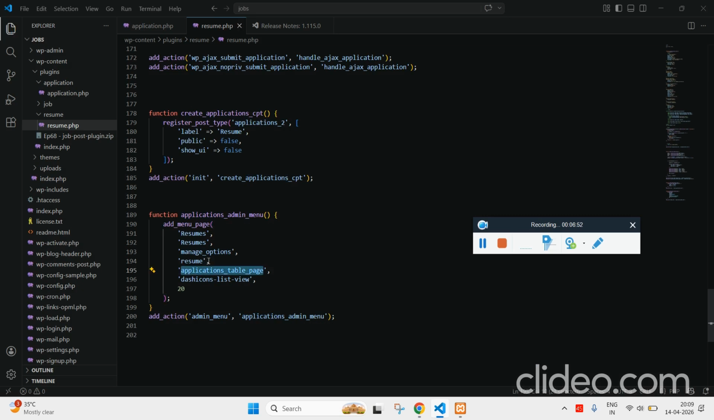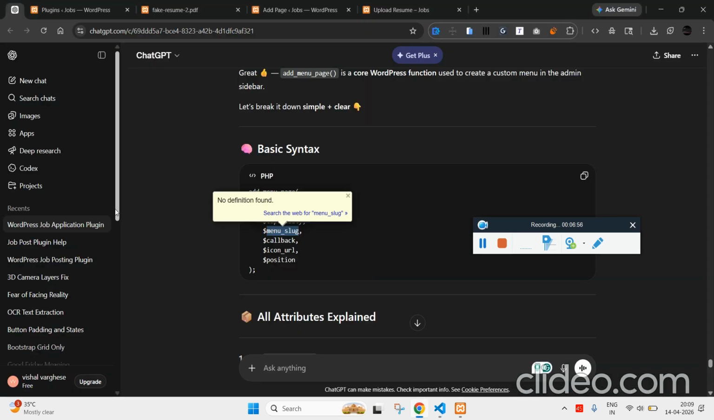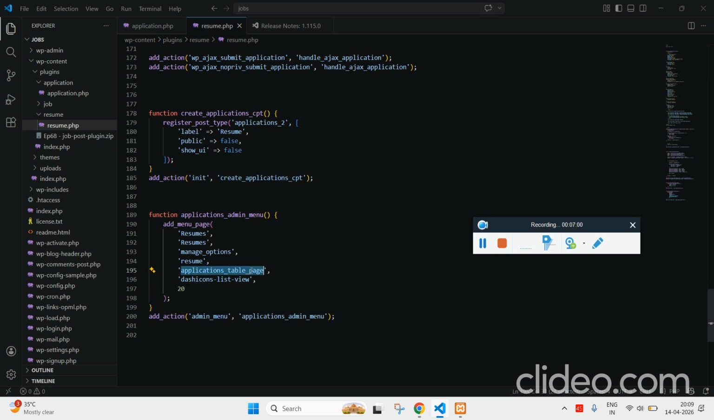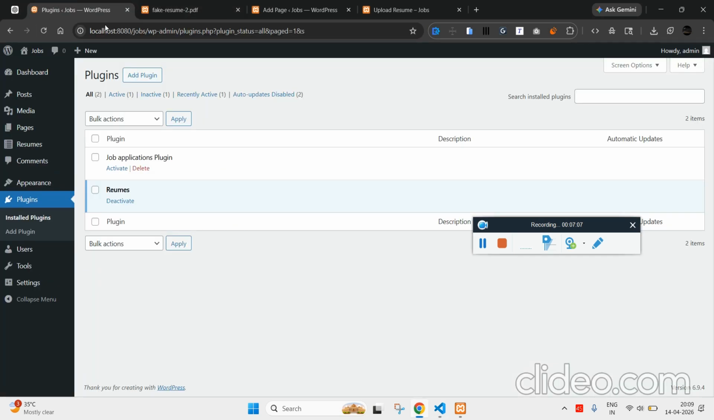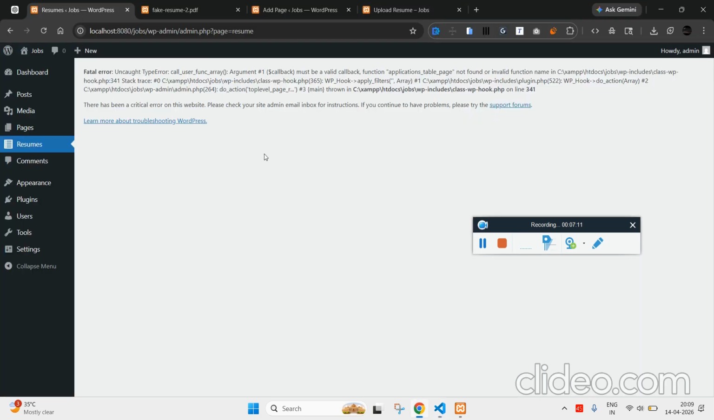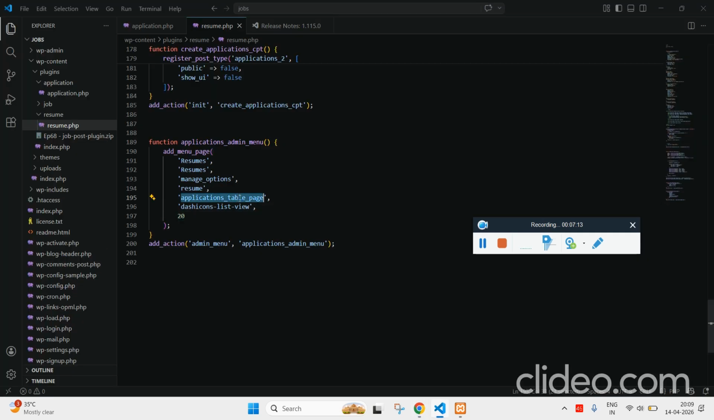And this function is responsible for displaying the table, because we want to see all the submitted data. So that's why we have added a callback function, and this is the icon. And now you should see resumes. So once I click on it, the callback function has nothing, so you will see an error. So now let's define this callback function.